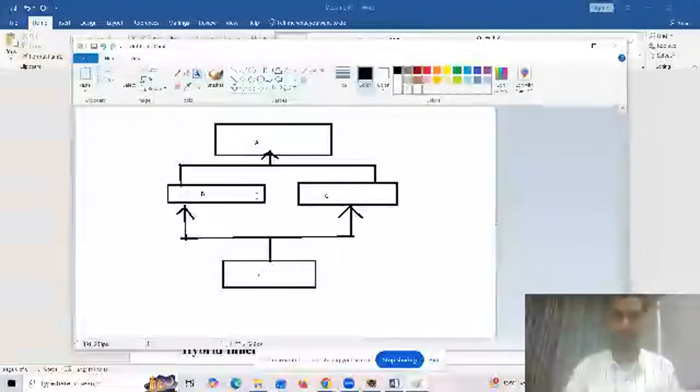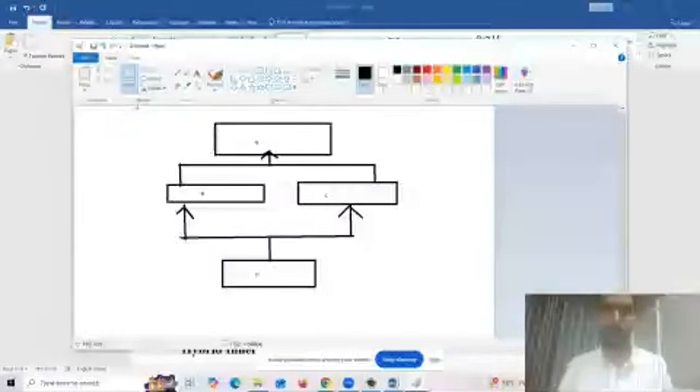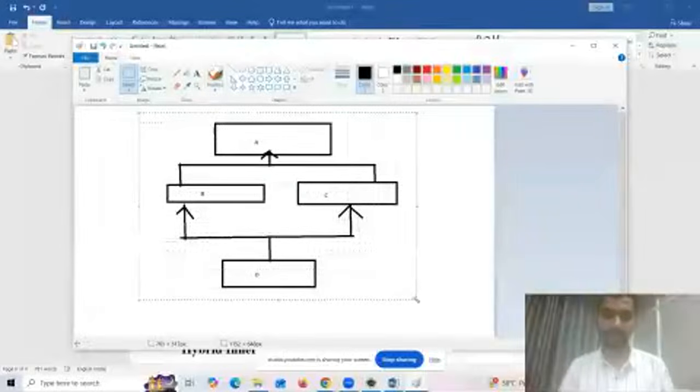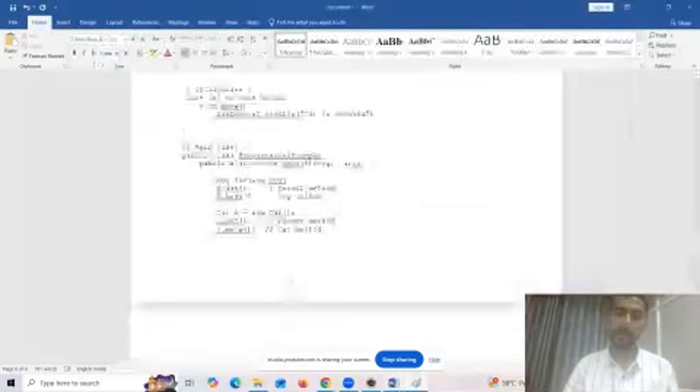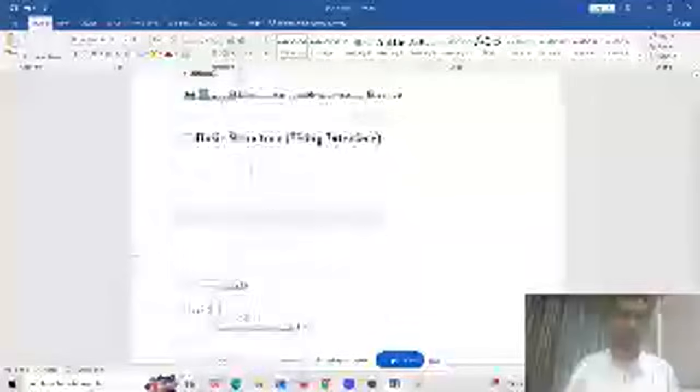Then both children: we have discussed that if only one parent and two children are inheriting, it is called hierarchical inheritance. So this is an example of hybrid, which is a combination of all types of inheritance: single, multi-level, multiple and hierarchical. So that's why it is called hybrid inheritance in Java.